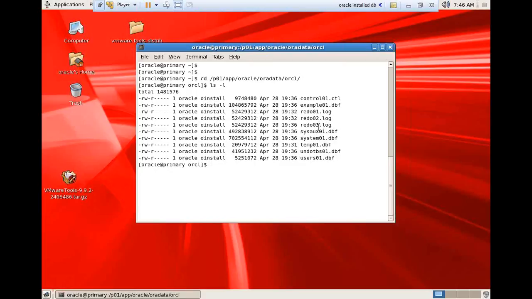Actually in Unix there is no extension, but we gave them so that we can recognize the files. So this is redo01.log; these are your log files. .dbf means these are your data files. So how many data files do I have here? 1, 2, 3, 4, 5, 6. And see, I have one control file also here.